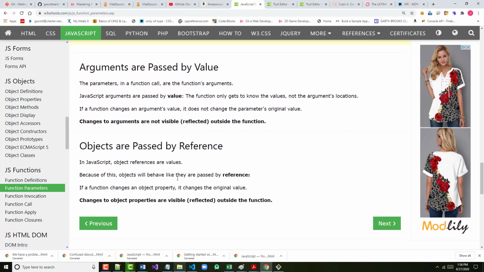The parameters in a function call are known as arguments. That's a big thing. You can even read stuff on that. Some people say, what's the difference between an argument and a parameter? Some people use them interchangeably. It's not really that big a thing one way or the other.